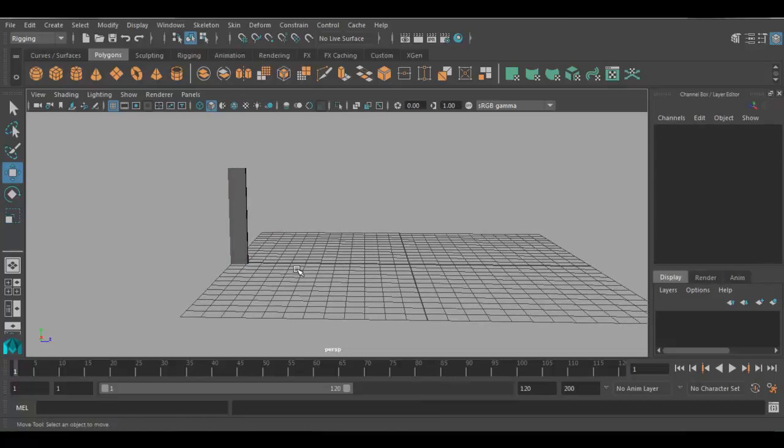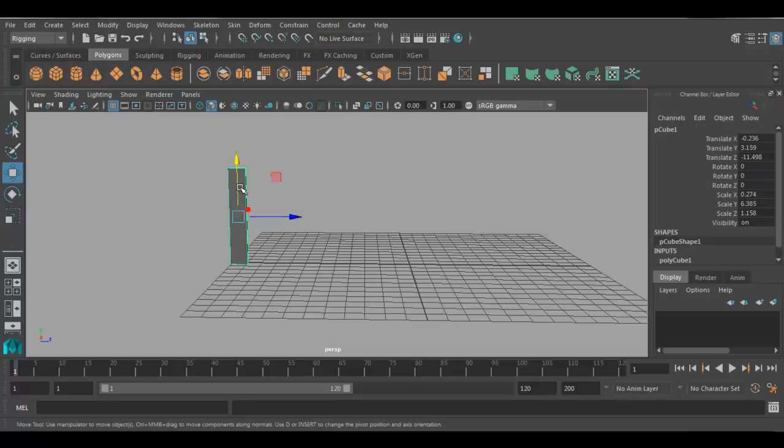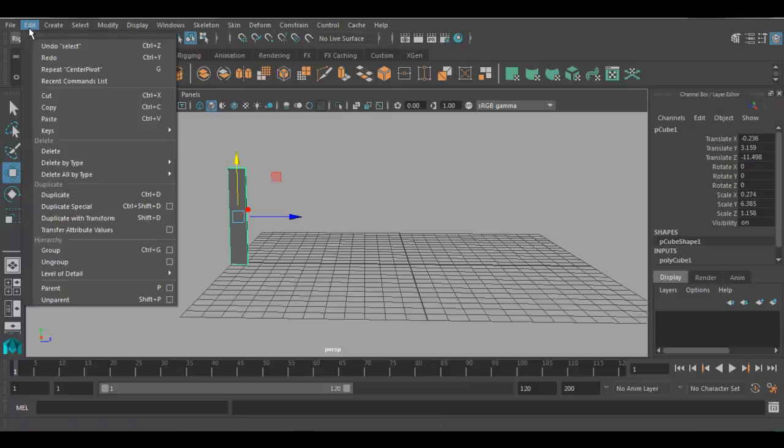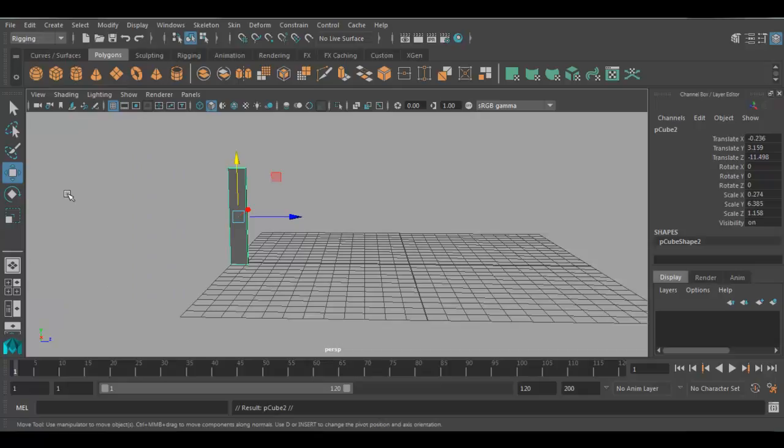To duplicate any object in Maya, first select the surface, then select the translation tool, go to Edit and choose Duplicate command. For the duplicate command, there is a hotkey, Ctrl D. Select the option. Another object will be duplicated, which you can move with the help of Translate tool.